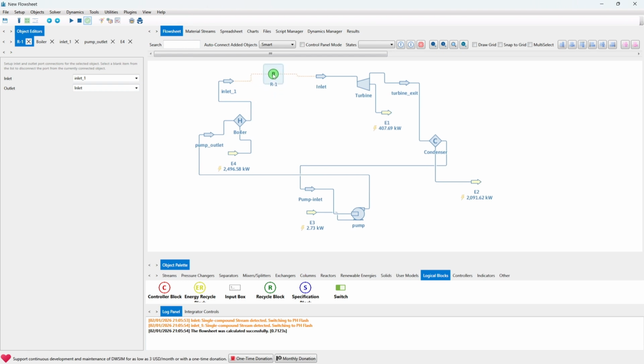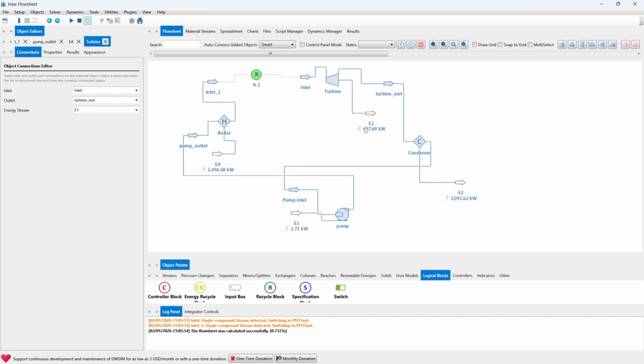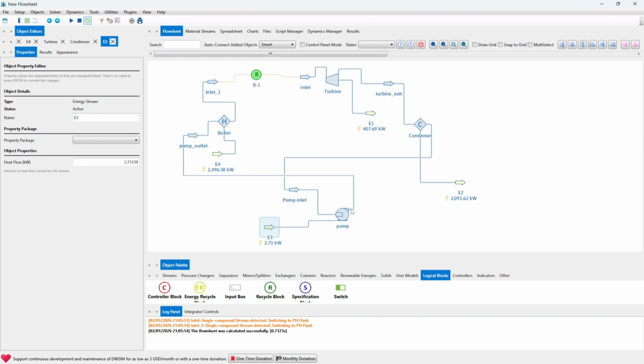And now we can go to discuss some things over here. As you can see here, for the turbine, the energy stream is pointing outwards, meaning the turbine is outputting energy. It's giving us energy. Same thing for the condenser, there's an output here. For the pump, there's an input of energy, it's pointing towards the pump. Same case for the boiler, there's an input of energy here.